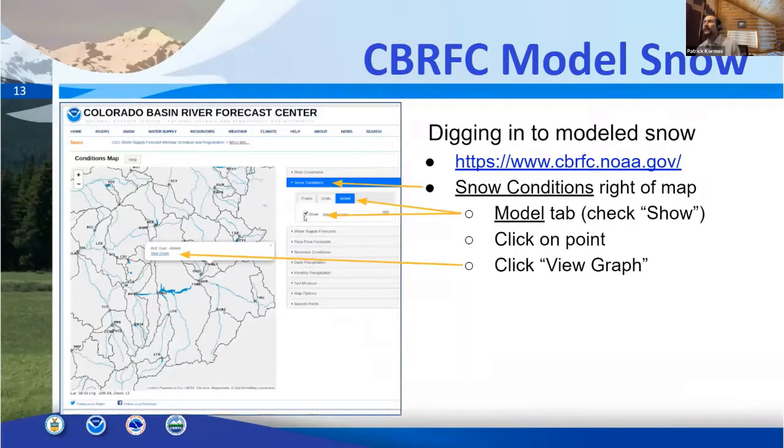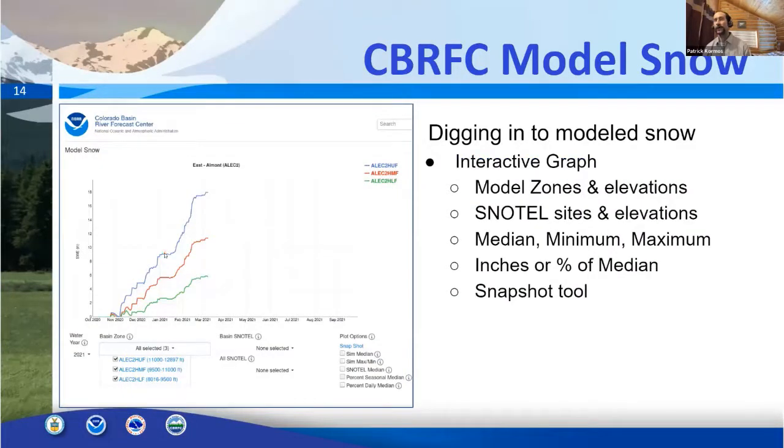The last way that you can look at our data is relatively new, a couple of years old, and it gives the users a chance to really dig down into the modeled snow. And to get to that, you have to click a lot. So on this right interactive menu, you click on the snow conditions drop down, and it gives you the 3 tabs. We already talked about points and grids. If you click on the model tab, and then show, it'll give you all these gray dots in the Colorado Basin River Forecast Center. Once you click on one of those dots, a little pop-up will come up and you click on view graph, and finally you end up at our model snow page.